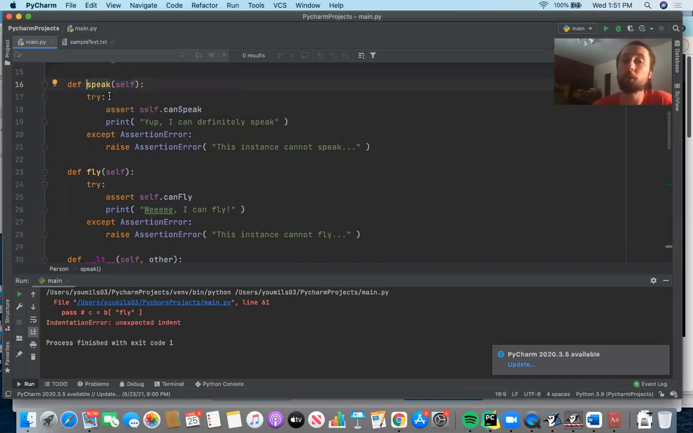Okay, but it's going to try to assert that self.can_speak. So basically we're going to check to see if that Boolean is true. Remember, if we try to assert something, then the program will continue running if the Boolean is true, and it'll throw what's called an assertion error, which is a type of exception, if the Boolean is not true. True, keep going. False, throw an error and stop the program. Okay, that's called an assertion.